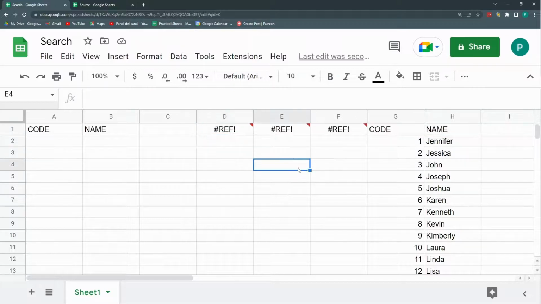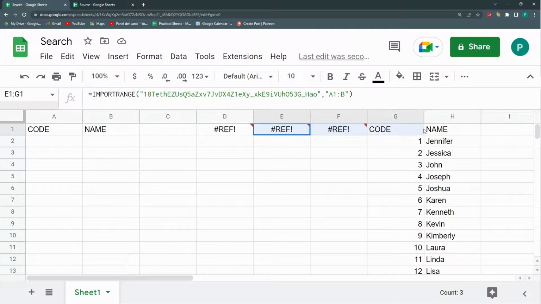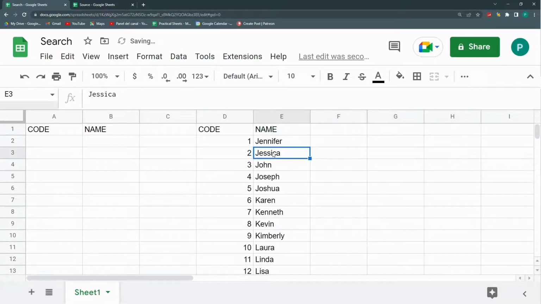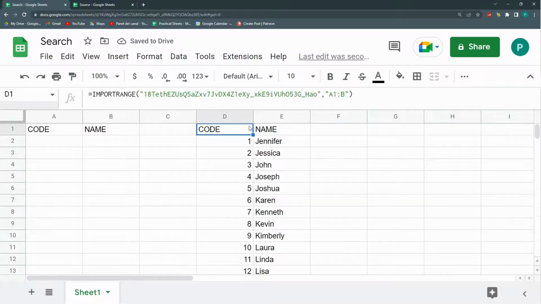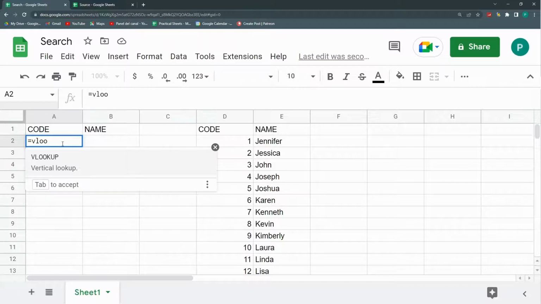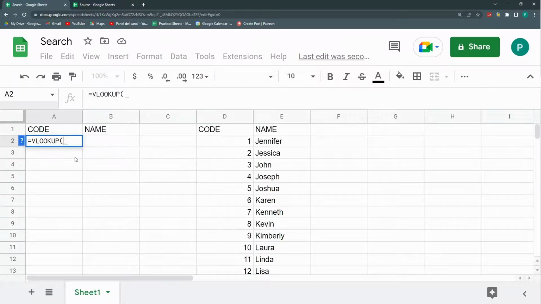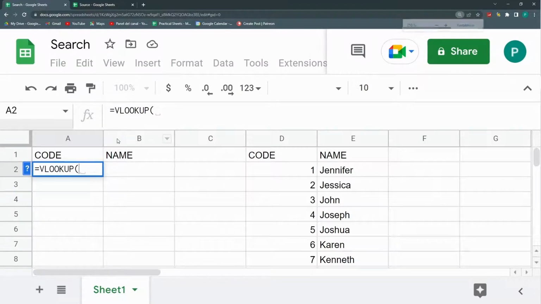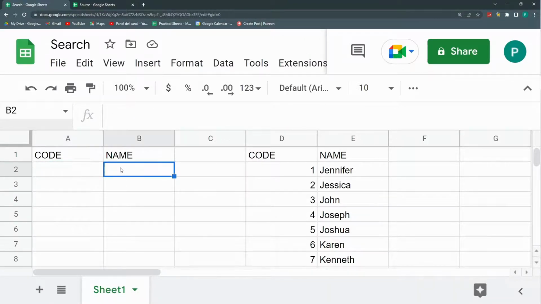It is not recommended to have a lot of import ranges in your sheets, but if you do, just keep that in mind. Okay, so now we already have an import range, so I could do a normal VLOOKUP. If you are used to VLOOKUP, you just type it up. Actually, I wrote it where I didn't need it. It was here in name.